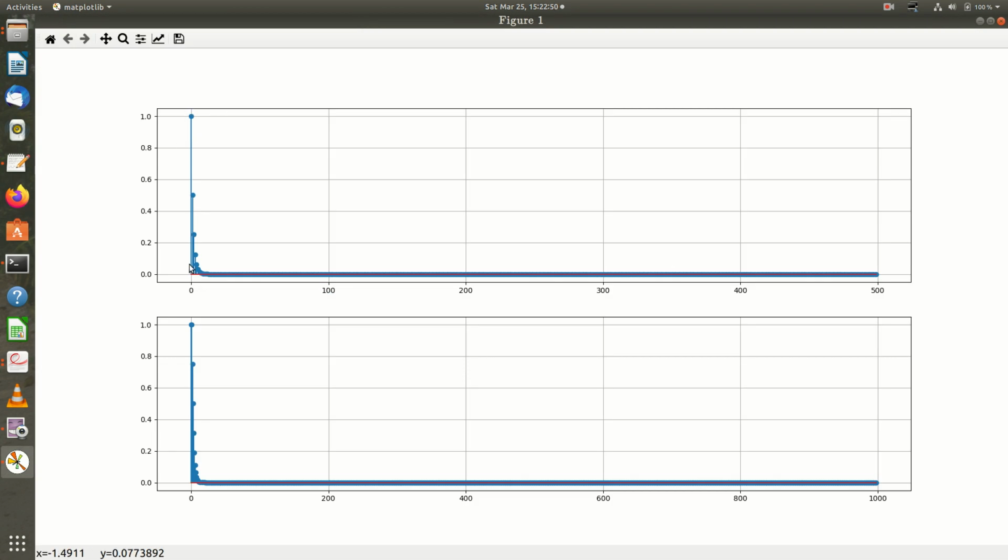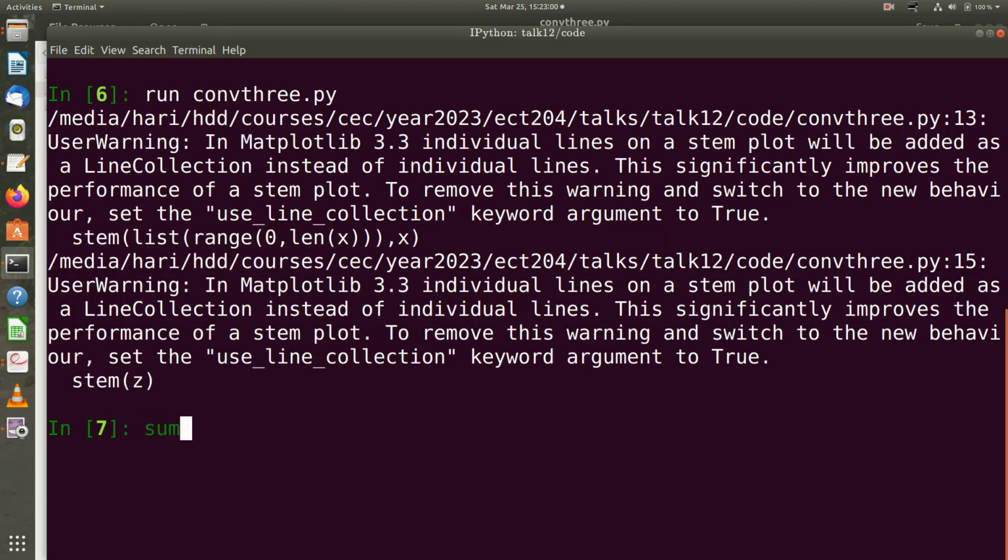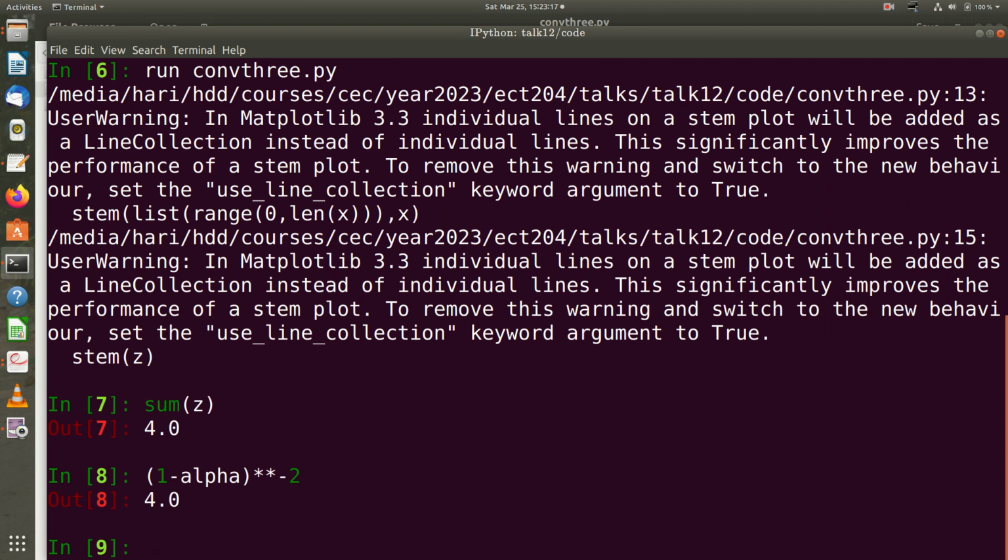You can observe the convolution. This is the alpha raised to n function. This is a convolution with itself. Okay, now let us compute the sum of z. The sum of z should be 4. You can see that it is 4. It is 1 by 1 minus alpha whole square, it should be 1 minus alpha raised to minus 2. You can see that it is 4. So the sum of the convolution is 1 by 1 minus alpha whole square, as we did in the problem.